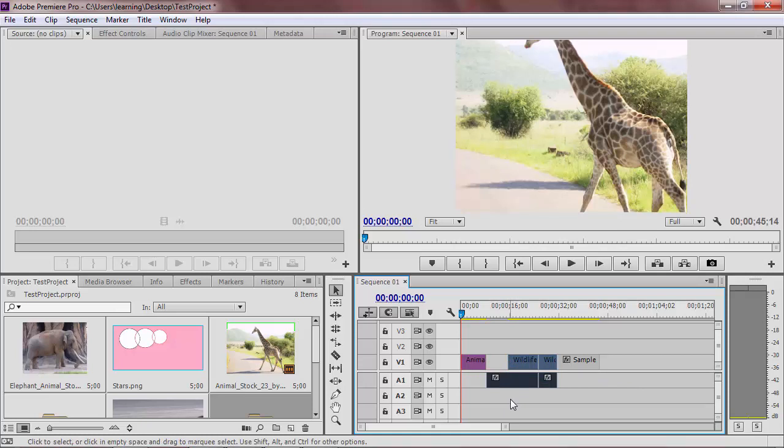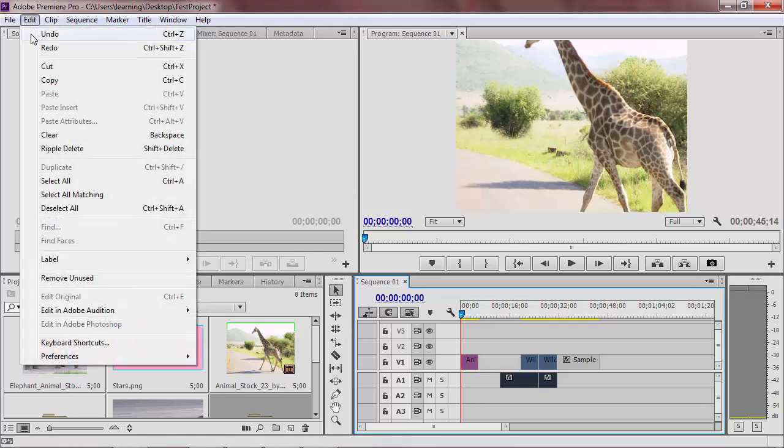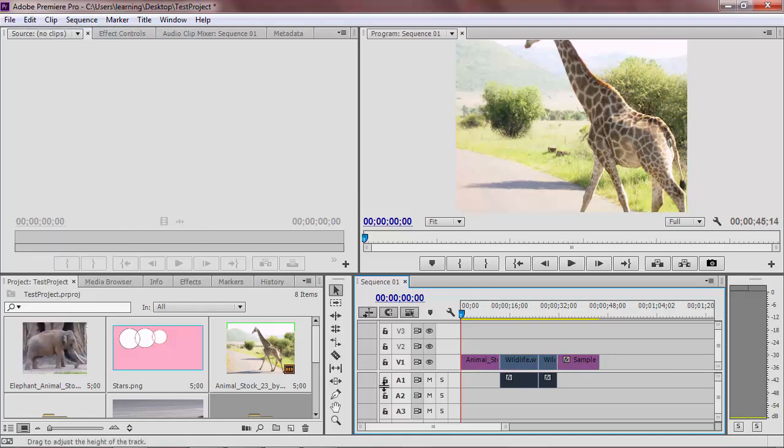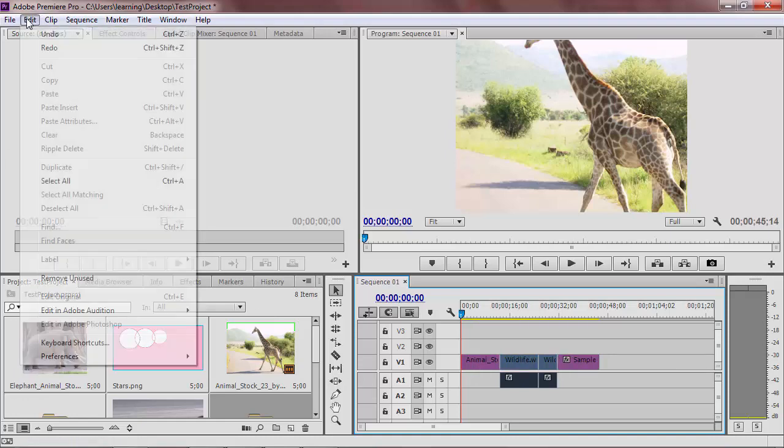To fix this, it is easiest just to go to Edit, Undo, until before you overlaid the clips. You can also go to Edit, Redo to take back your undo.